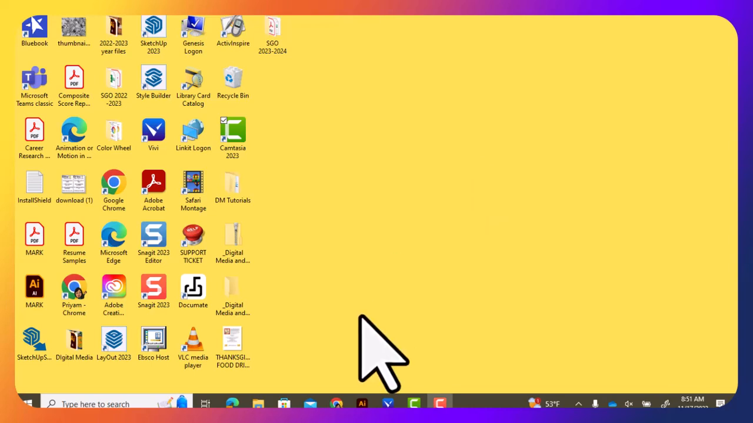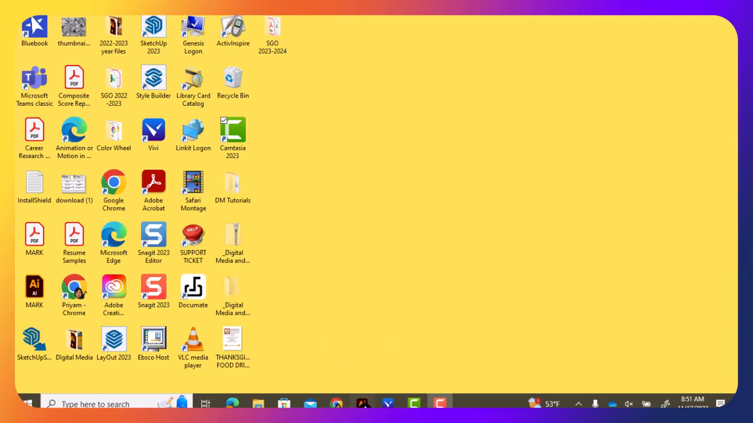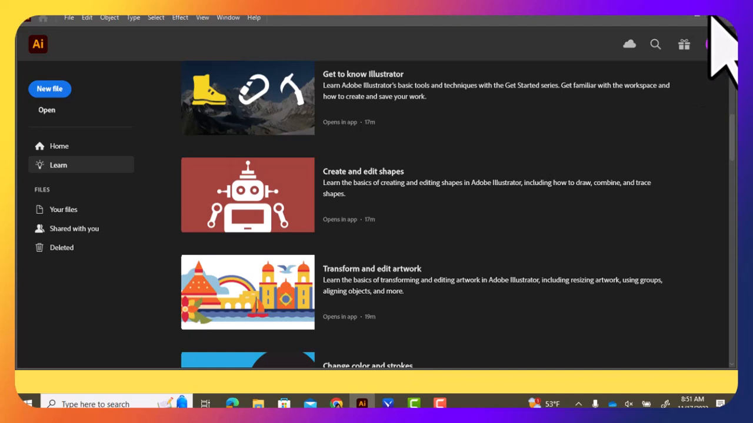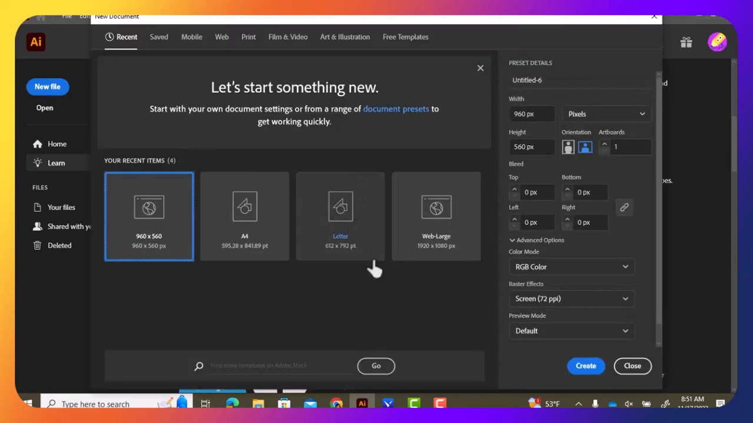Okay, I'm going to walk you through how to set up your file for the food illustration. So you're going to open up Illustrator. Mine is already open. Now we are going to make a new file. You're going to make a custom file. So that's where all these numbers come in.